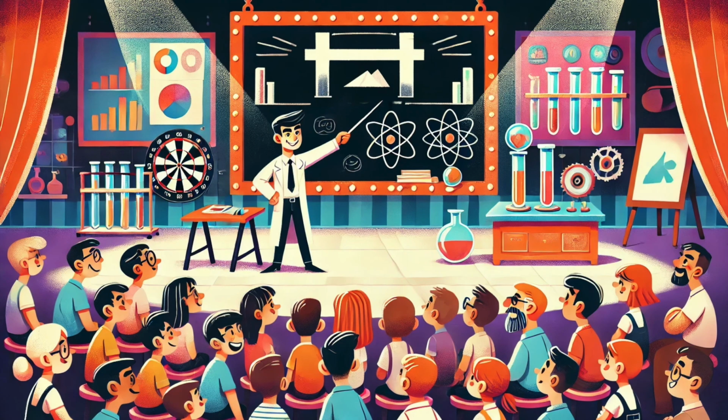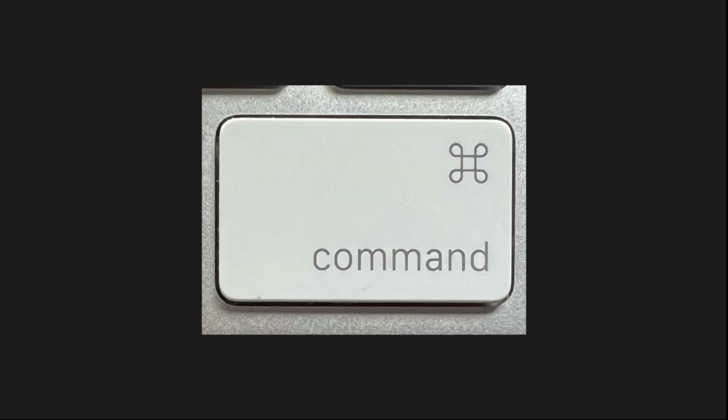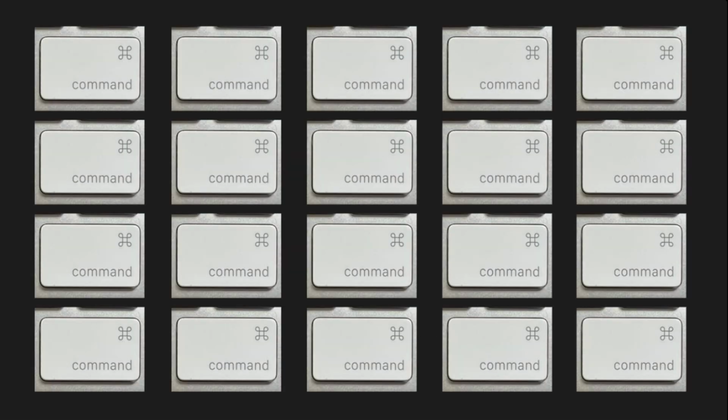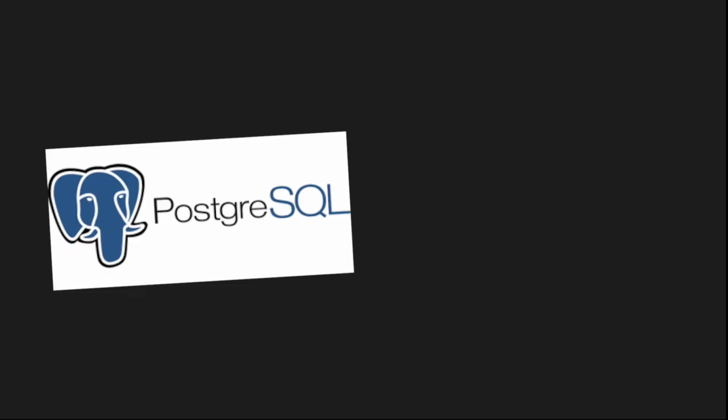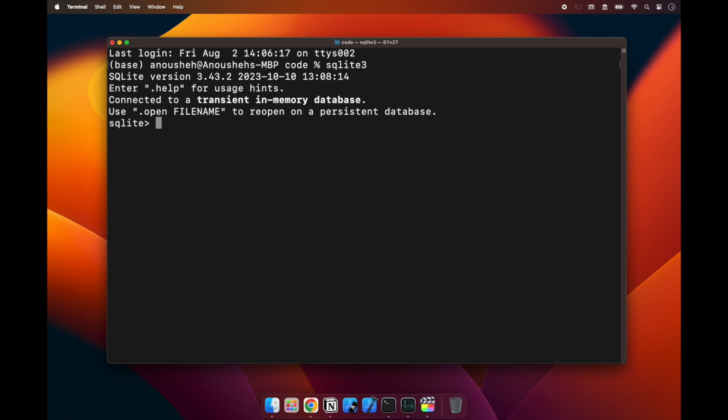To demonstrate data manipulation language, we'll move over to the terminal. I'm going to be using SQLite, and if you want to install it, I've left a link in the description. The commands for all SQL software are pretty much the same, so you can still follow along even if you're using something else, like PostgreSQL or MySQL. To set up SQLite, type sqlite3 into the terminal, and to open a database, type .open followed by the file name. If the file doesn't exist, it will be created.